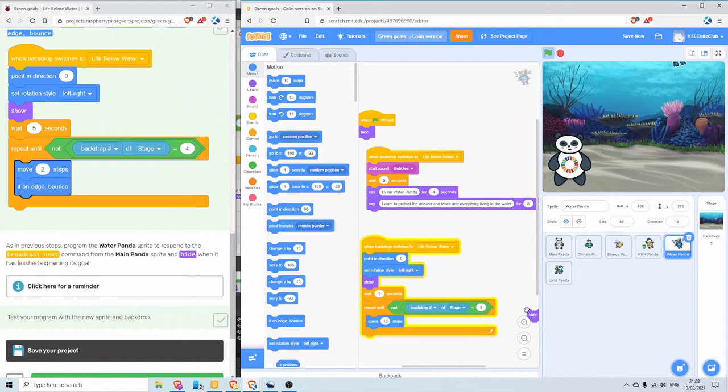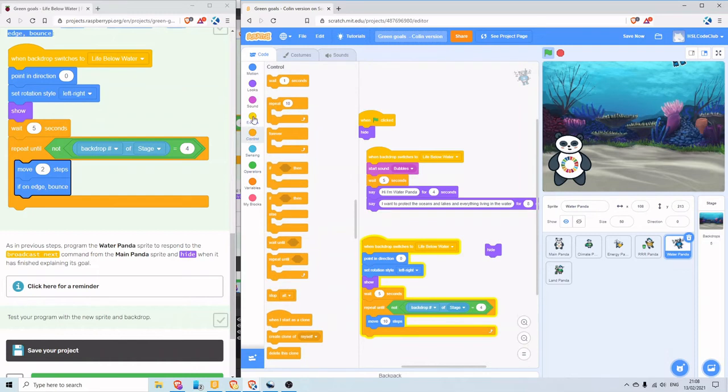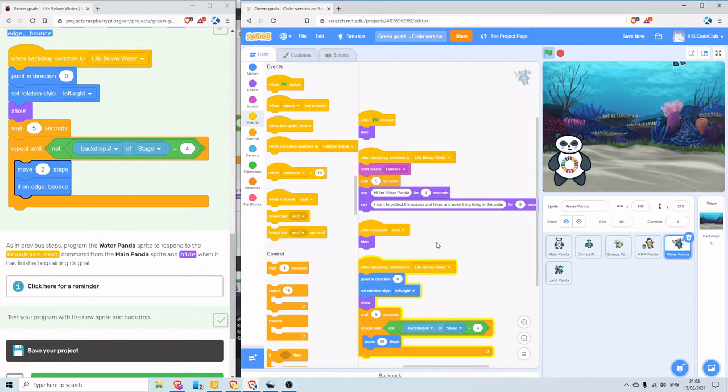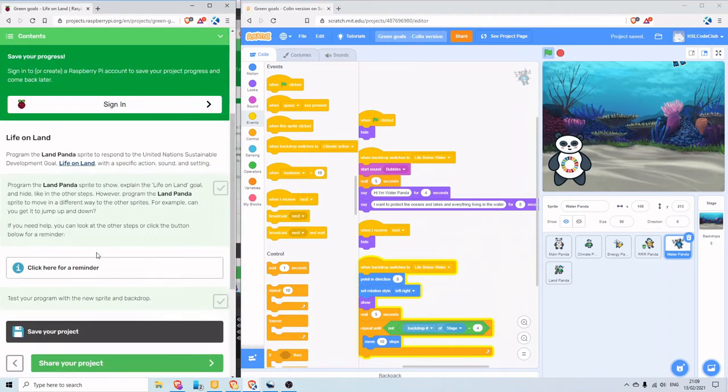And then we need to connect our hide to when I receive move next, when I receive next. Then I do a right click on there and clean up the blocks. That just makes everything a bit tidier. So that's him coded. Now the last one has very little instructions because they want you to do your own thing.